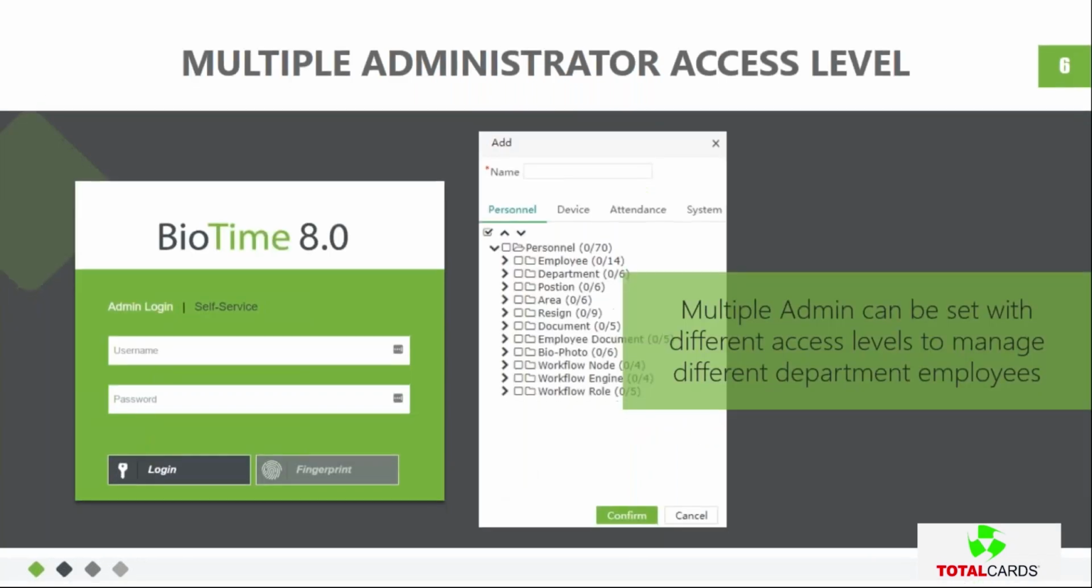And this is regarding multiple administrator access levels. You can see here the login page of Biotime 8.0, with admin login and self-service login. The admin login is used for multiple administrators, and you can provide the access level, the role. If an HR person needs to access personnel and department, you can tick that one. So only when they log in, they can see this part, the privileges.